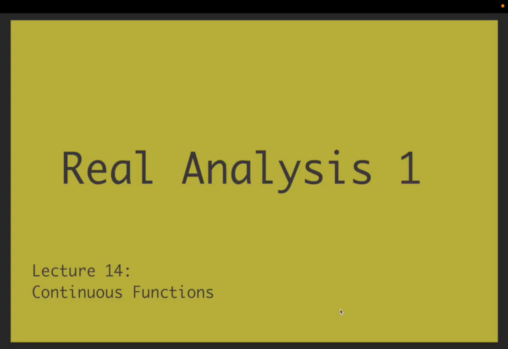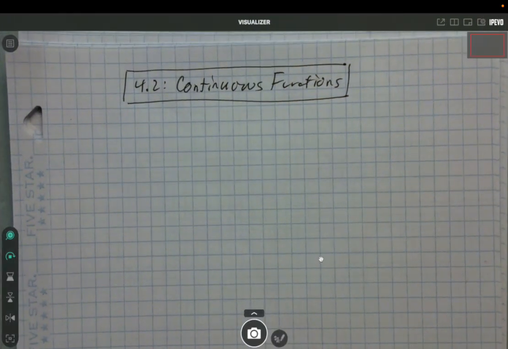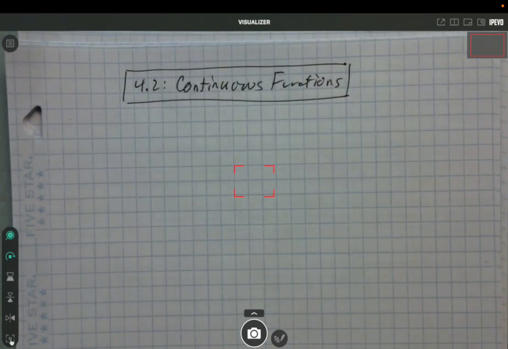Hey everyone, welcome back to Real Analysis 1. This will be lecture 14 of the course. And in this section, we're going to discuss continuous functions. So let's go ahead and jump into it. We'll call this section 4.2, continuous functions.